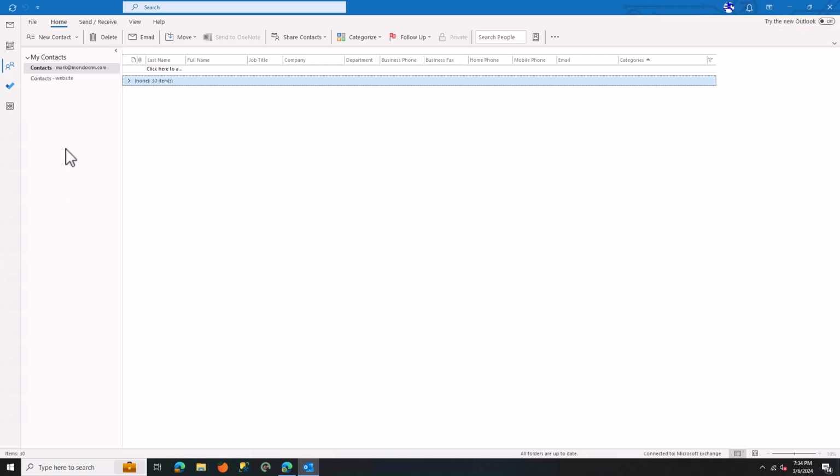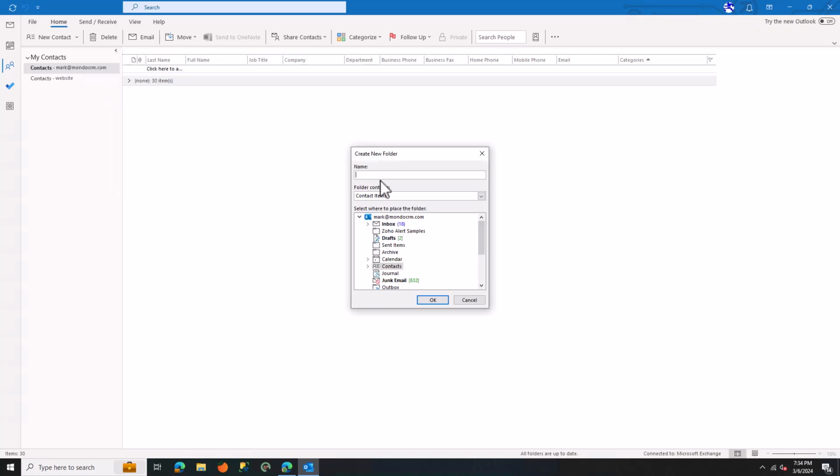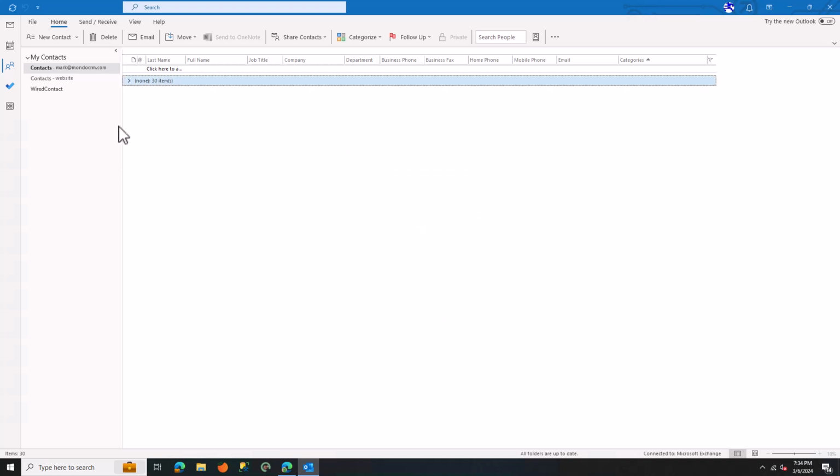One thing you could do is create a new folder. I'm just going to call it WiredContact, because then I know it came from WiredContact and I'm not putting it into the same category as my personal contacts or from other sources like a website folder or wherever else. I'm just keeping everything separate.